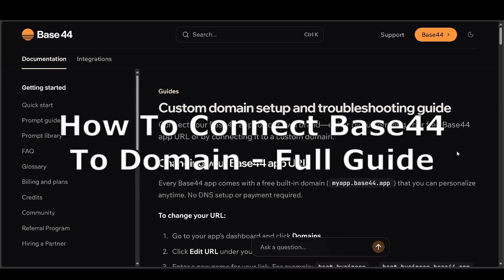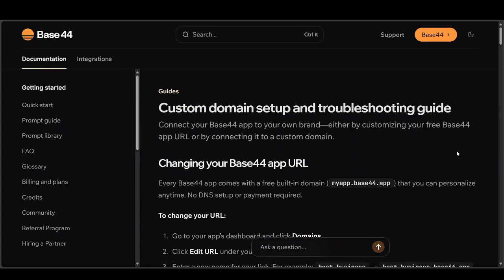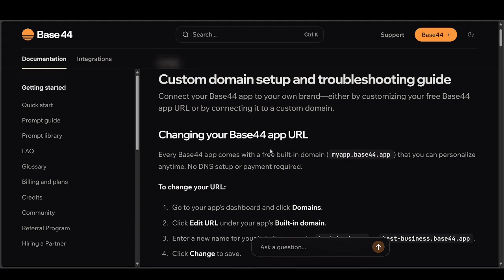How to connect Base44 to a domain. Here we have official information from Base44 directly in their official support. Under the getting started option, there's the setup and troubleshooting guide for connecting Base44 to your domain. Every Base44 app comes with a free built-in domain like this that you can personalize anytime.